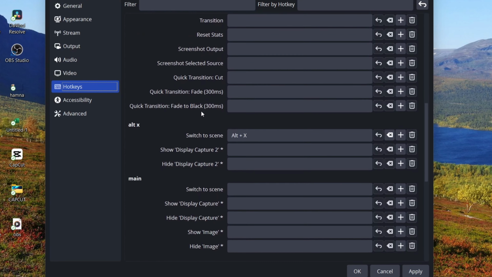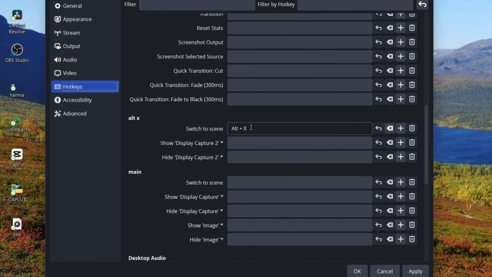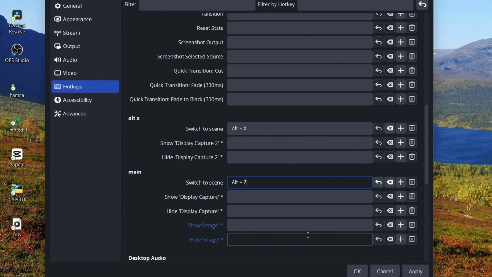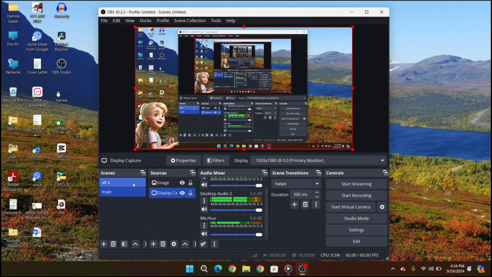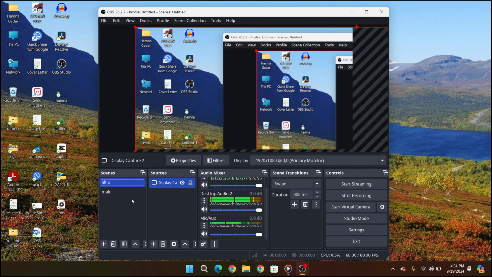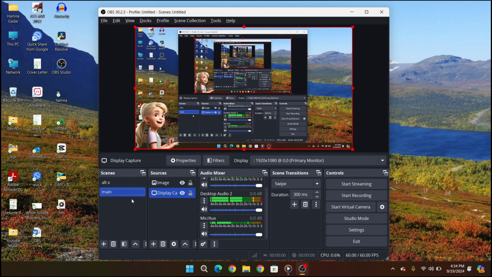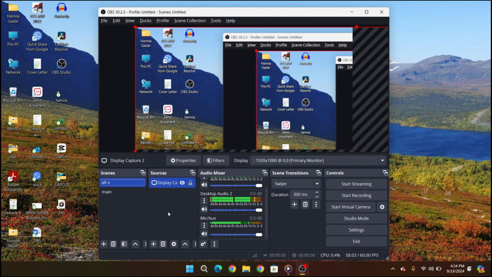You can also set hotkeys to switch between scenes while recording, which is super useful. Let me show you how. For scene 1, let's set the hotkey as Alt plus Z, and to switch to scene 2, I'll set Alt X. Now, when I'm recording, I can just press those keys to switch between scenes effortlessly. And to make the transition even smoother, I've added a swipe effect to change the scene, which makes everything look so cool and professional.